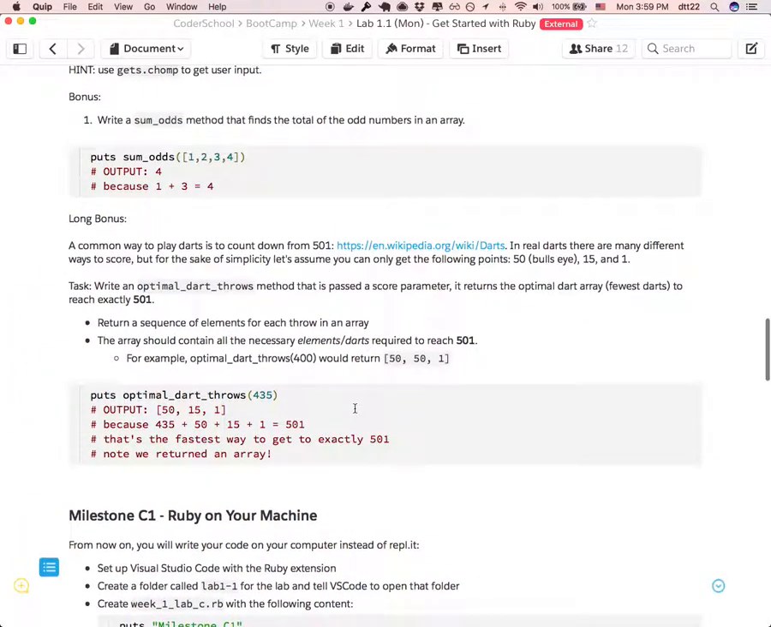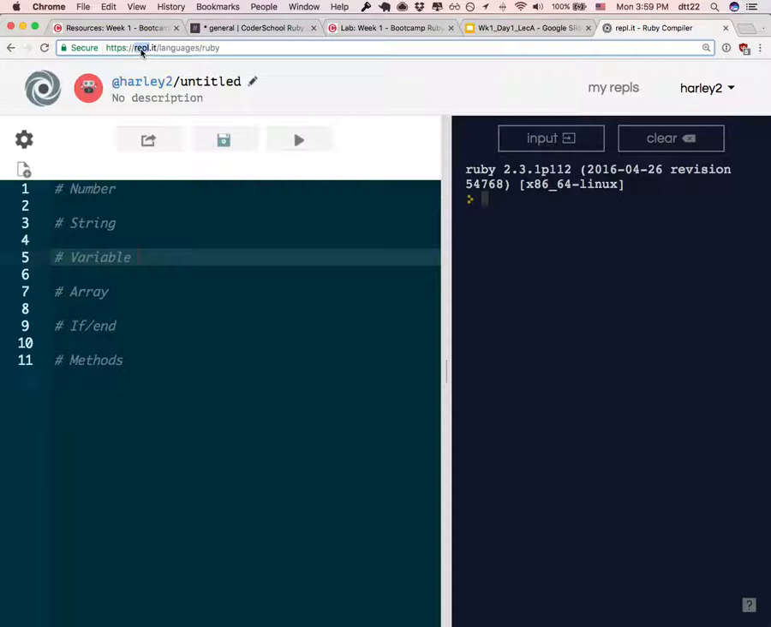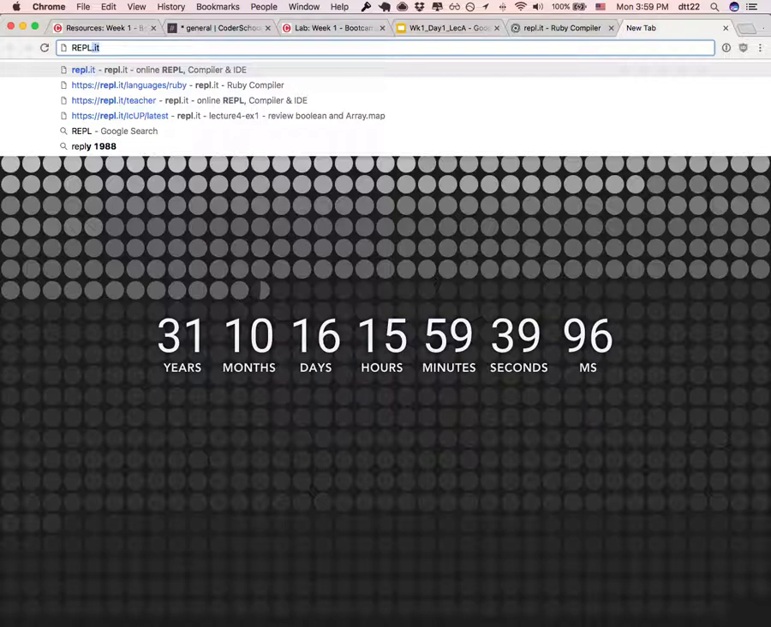Okay. Let's get back. Today we're still using this website, REPL, and just for fun, who here knows what REPL means? Has anyone thought of it? REPL.it? No. REPL. Okay.